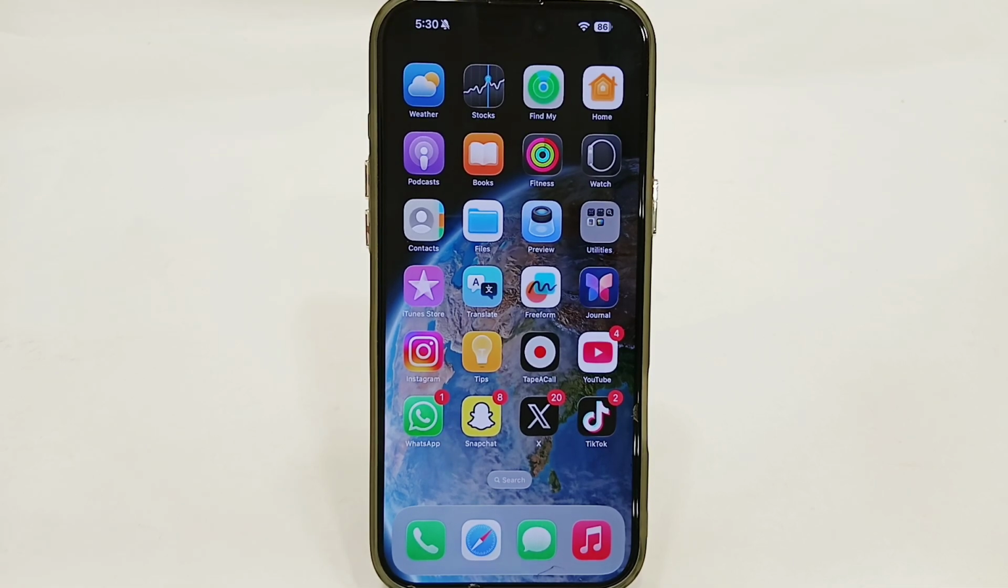Hey guys, today I'm going to tell you how to add color background to text on Instagram. If you're using Instagram and you want to add color background for your text, let's see how you can do that.